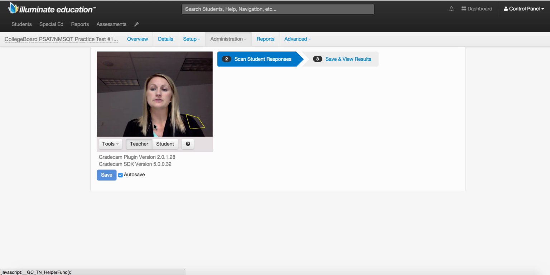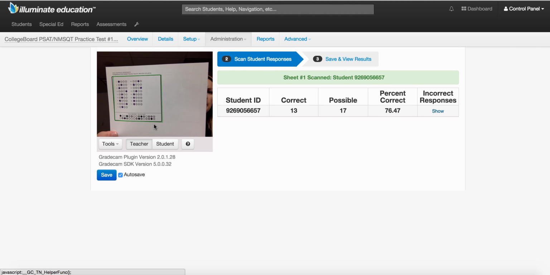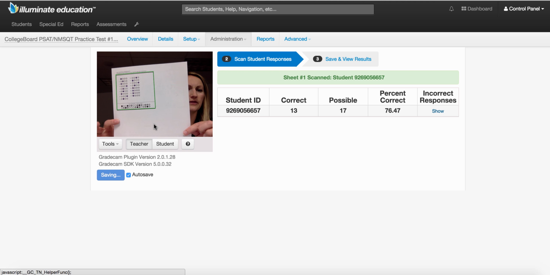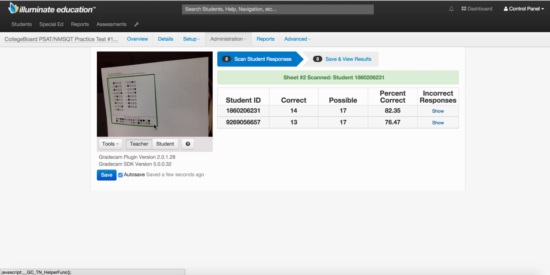I simply have to hold up the student's answer sheet, and a green box will appear, and you will see that this particular student's answer sheet is now graded. I will do a few more here for you to see.